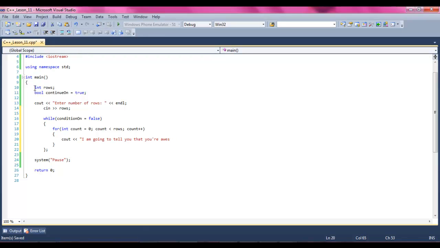Now the user doesn't know this code, so all they see is enter number of rows. They enter like a 2, and they get told they're awesome like 2 times.